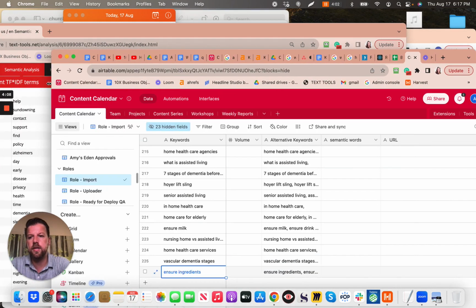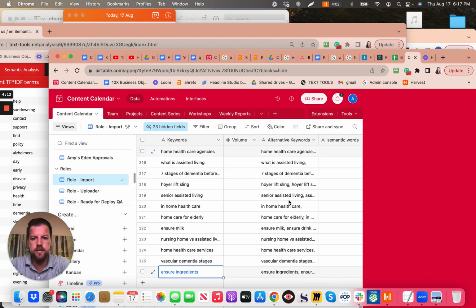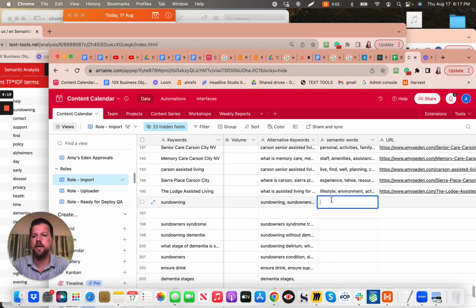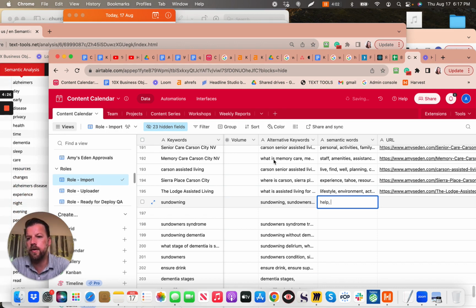Here we go. Right over here, semantic words, and this is for the first one that we did, which was sundowning. We've got semantic words here. So we've got help, we've got Alzheimer's, so we need to include that word, Alzheimer's. I'm just going to show you for one of them. This is the tedious part. Day, early, disease. So these are all very related. Health. Time, dementia. Sleep. Care. Resources. So Google knows that people are looking for resources. This is why it's important to include some of these words here.